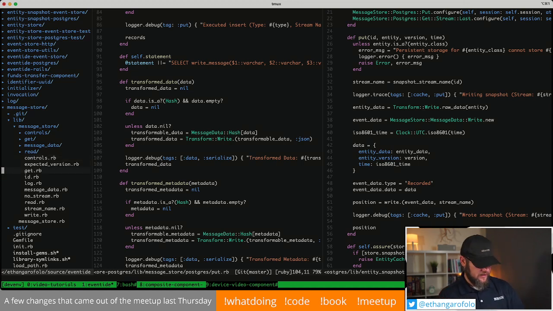Version, get log message data. What? We're in put. So a put class here.